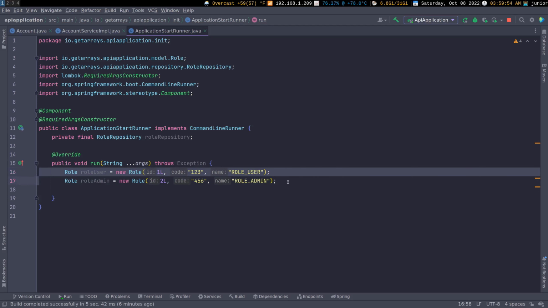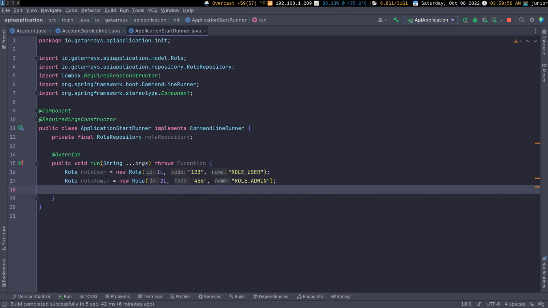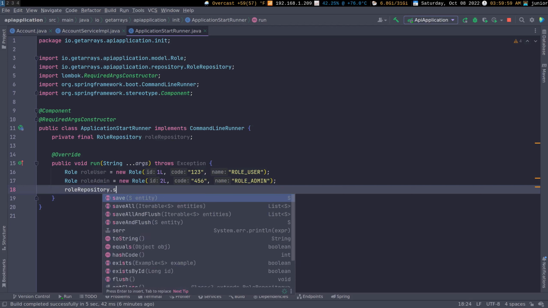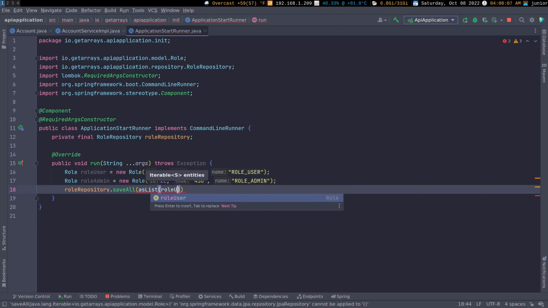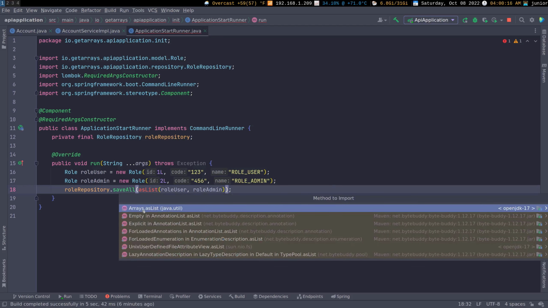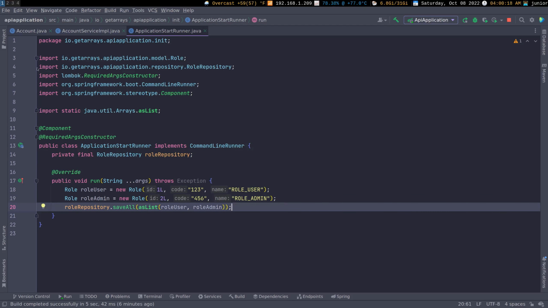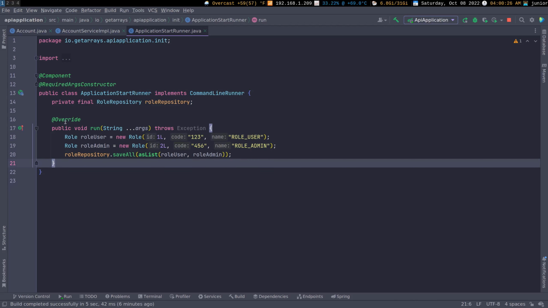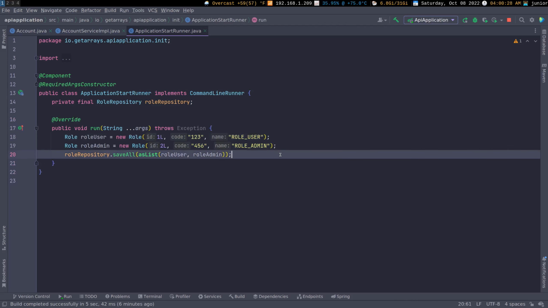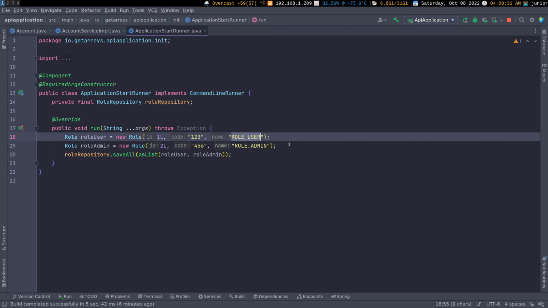Okay, so we have two roles. We have role user, role admin, and then we can call the role repository save all, and then we can pass in this as a list, role user, role admin. Let's import this list, import static. Yep, that's the one that I need. That's good. So what's going to happen is after the application start, it's going to run this command line runner, which is going to run this method. So it's going to go ahead and save these two roles inside of our database so that when we look for this role user, it should be in there.